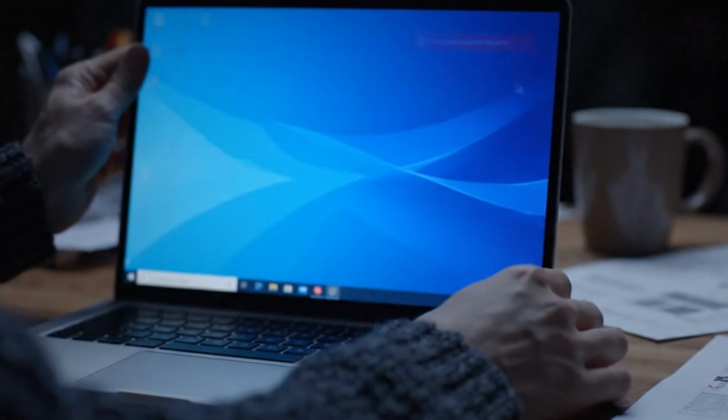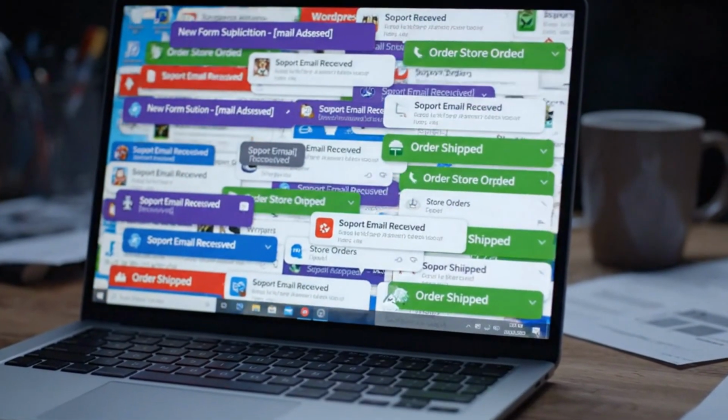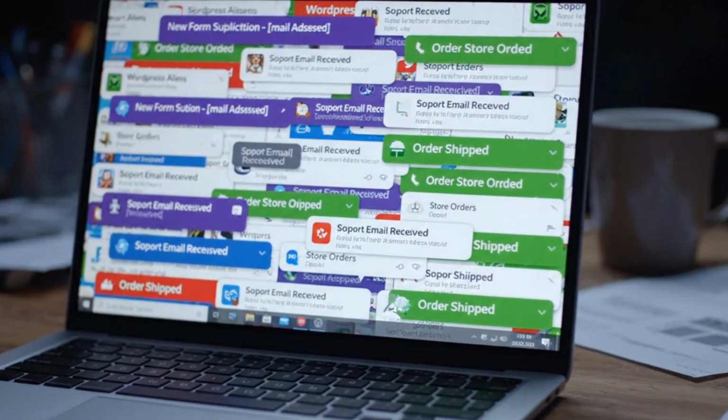Or open your laptop and it's just form submissions, new WordPress users, store order notifications, support email, all over the place. It gets overwhelming, not to mention how much time disappears when you're the one manually moving all that information around. So let's fix that and start getting that time back.